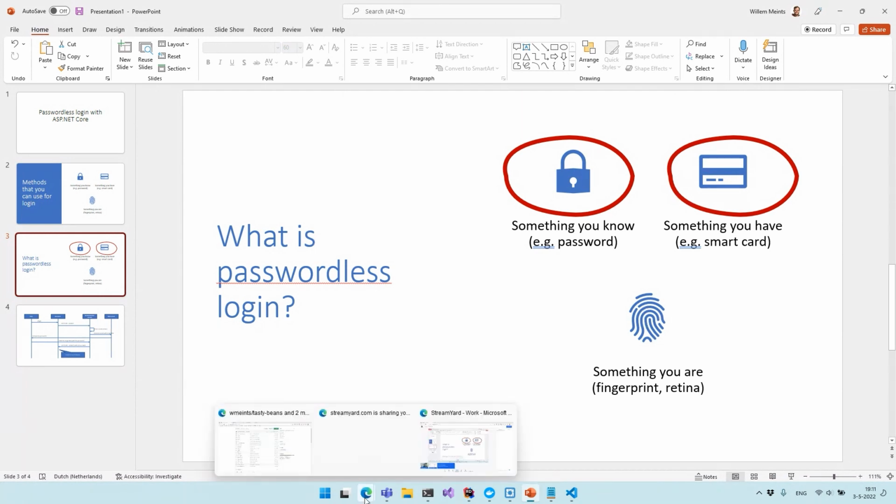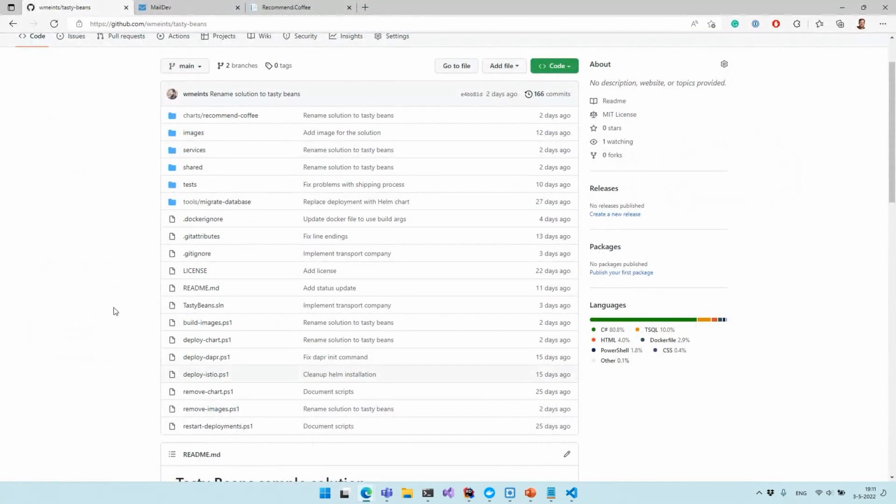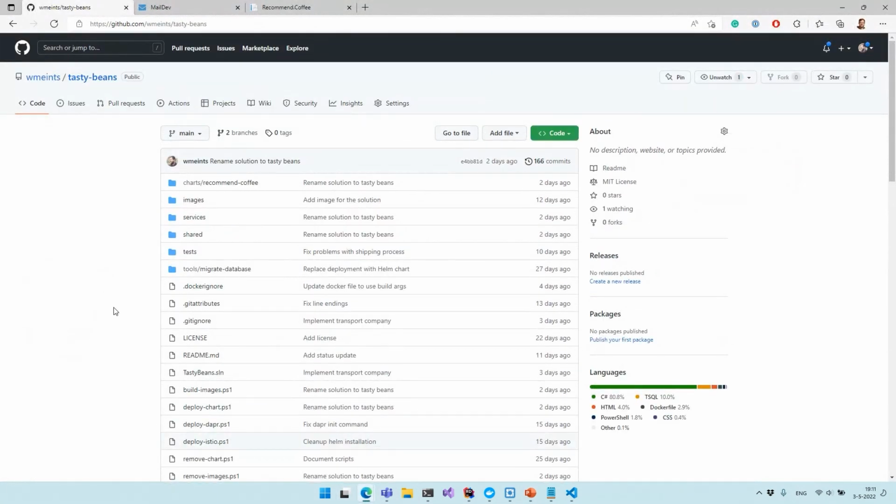This whole solution is based on a demo application that I've made, TastyBeans. TastyBeans is, I'm going to be perfectly honest here, a big solution. There's like 12 microservices in there. The goal is actually to demonstrate a number of things.